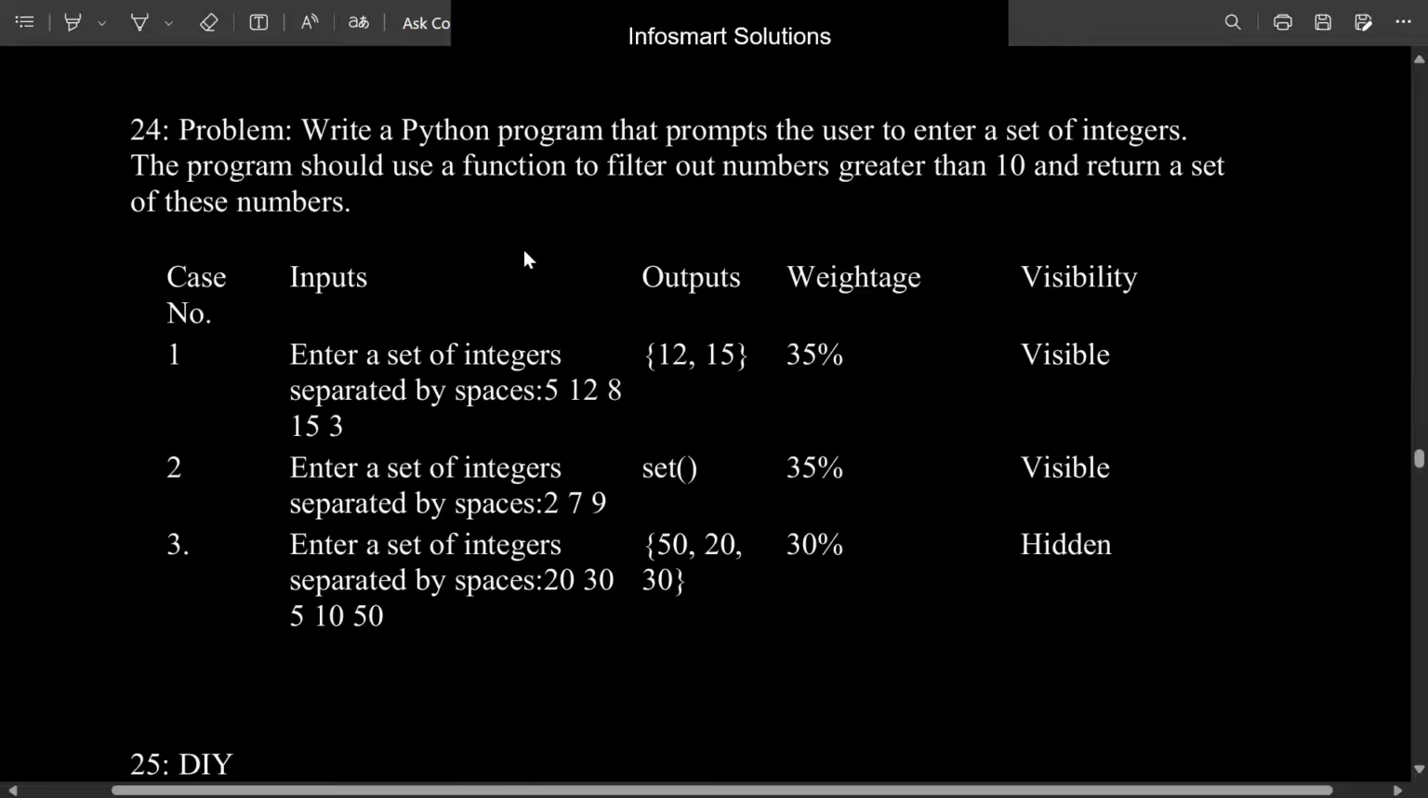Now let us solve question number 24. So this is to write a Python program that prompts the user to enter a set of integers. The program should use a function to filter out numbers greater than 10 and return a set of these numbers. Alright, so this is the set of integers separated by spaces: 5, 12, 8, 15, 3. Now what we have to do is filter out numbers greater than 10. So the numbers greater than 10 are 12 and 15, and we need to write the set of this.